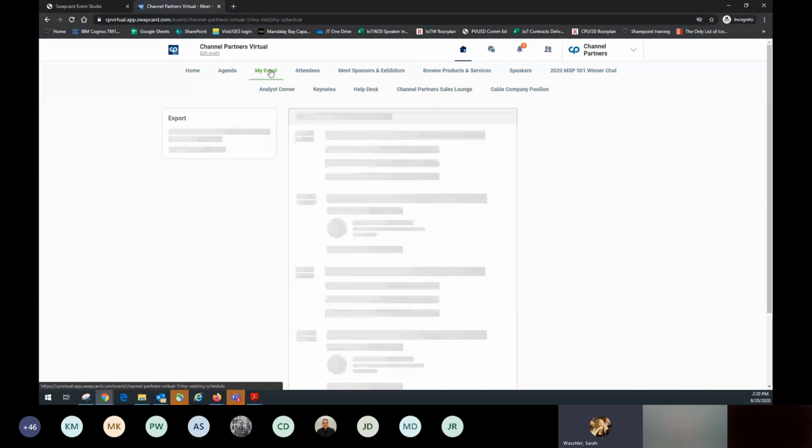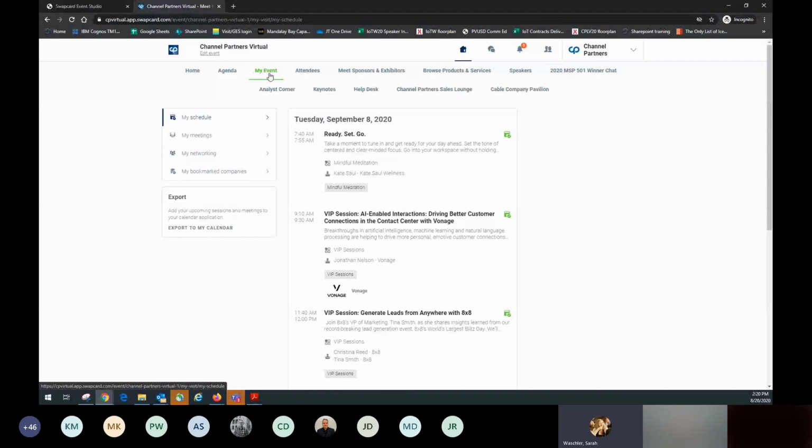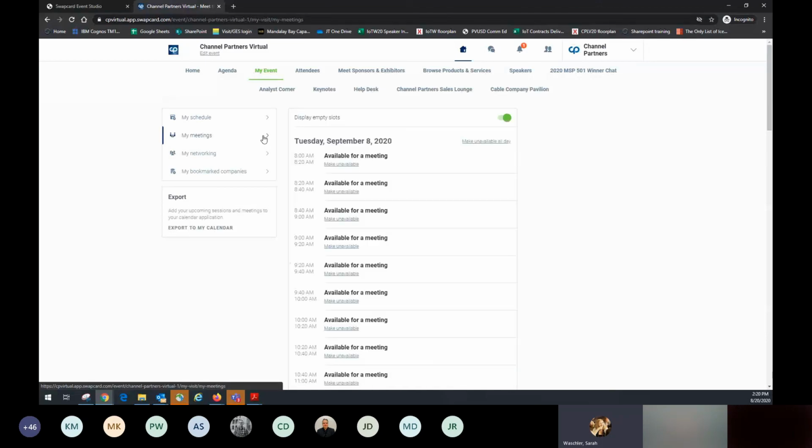All of those recommendations or all those things that you bookmark are going to be in my event. So I've clicked here. Now I see all the sessions that I've bookmarked. I see the meetings that are scheduled for me. And this is a really important note. As an individual, I can choose to make myself unavailable during certain times. Unfortunately, we don't have that feature for a company. But if you are an attendee and you want to sit in on sessions from 10 to noon and you don't want to have meetings at that time, you can make yourself unavailable during those times. Any meetings that you have booked will be displayed here.